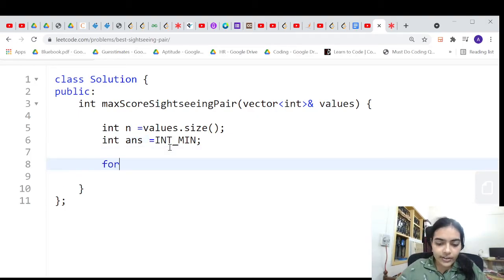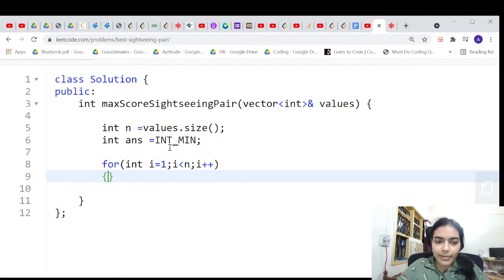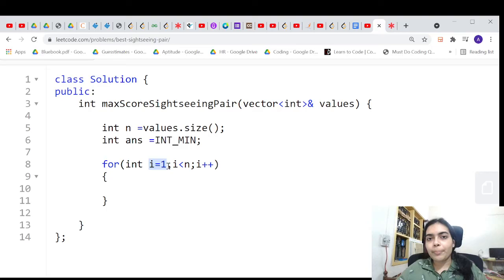And let us start iterating. So for int i equal to 1, i less than n, i plus plus. Why am I taking from i equal to 1? Because we need a pair, right? So for i equal to 0, I will already calculate the value, right?